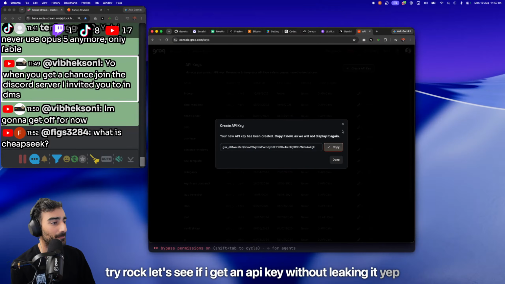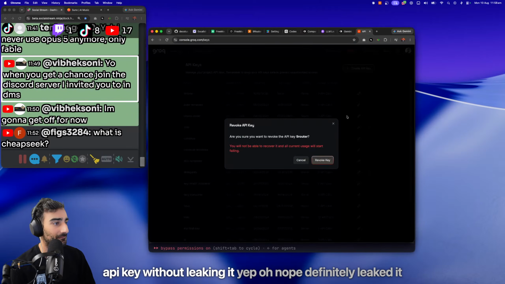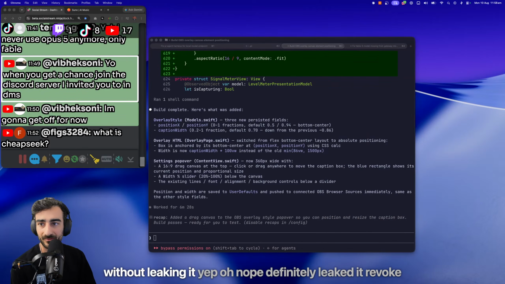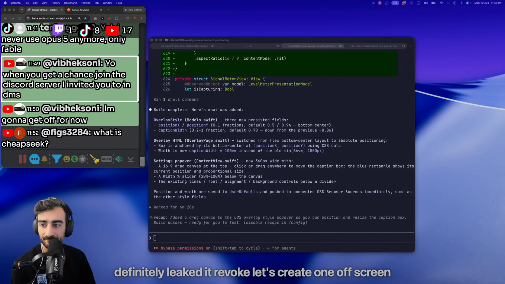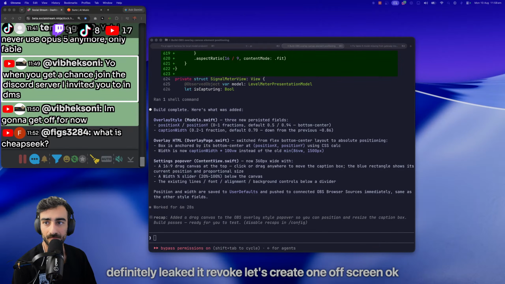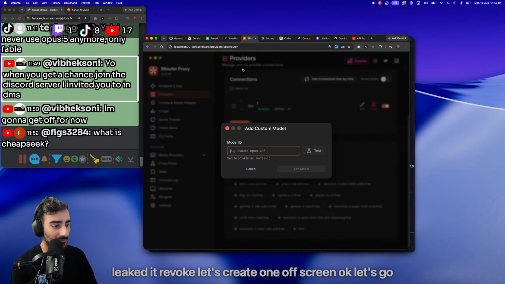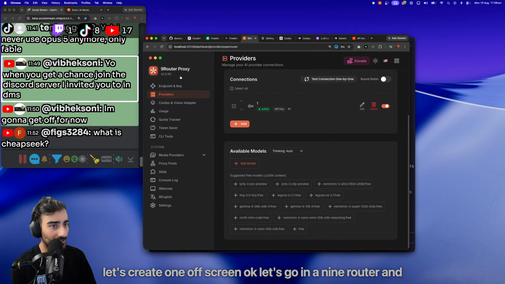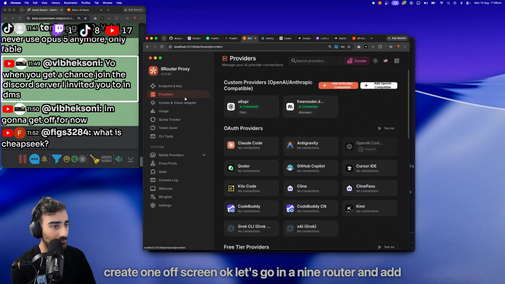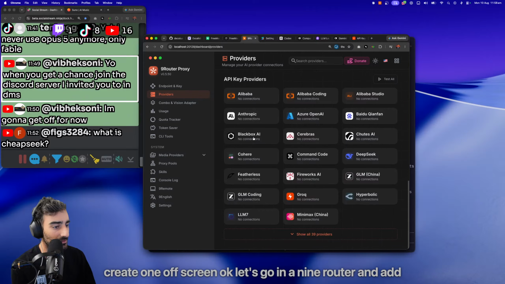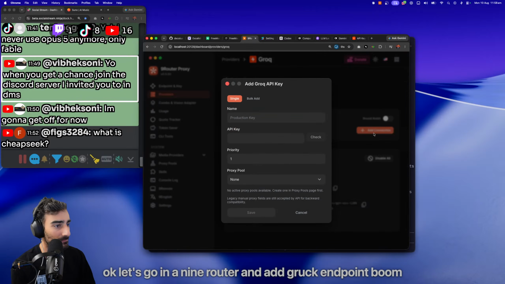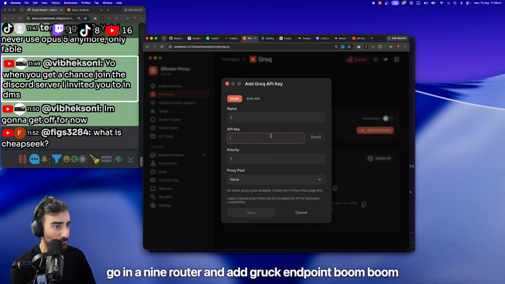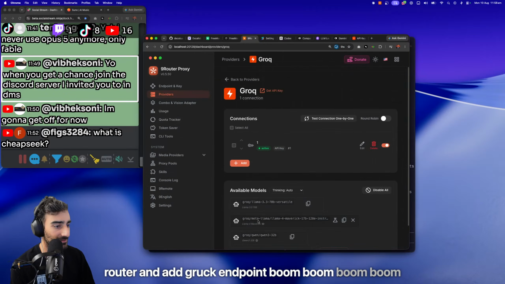Yep. Oh, nope. Definitely leaked it. Revoke. Let's create one off screen. Okay. Let's go into 9router and add a Grok endpoint. Boom. Boom. Boom. Boom. Boom. Valid. Let's go.